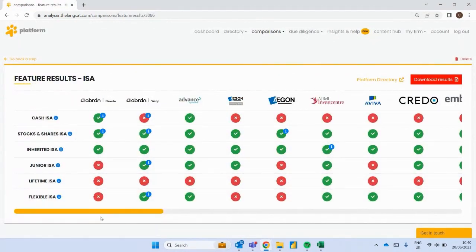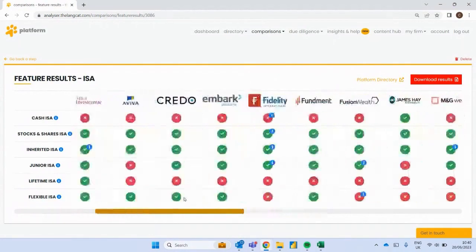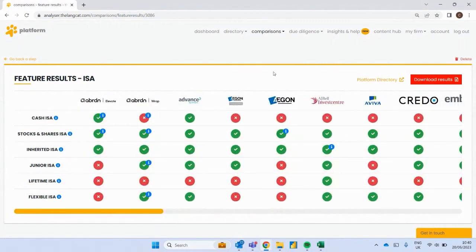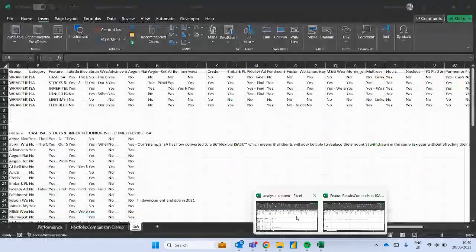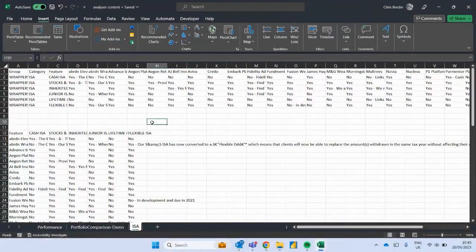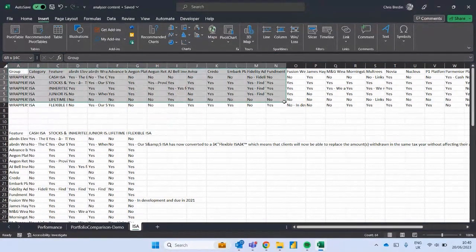And as always, we've got the results on the screen here, a lovely ticks and crosses chart. What we're going to do is download that into Excel and then show you a couple of different ways to visualize the data in here. A couple more steps in this one to get it into the right kind of format, but I'll quickly walk you through those. So first of all, this is the output you're going to get from Analyser.